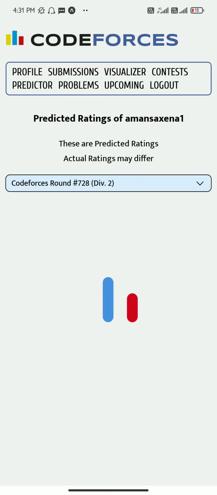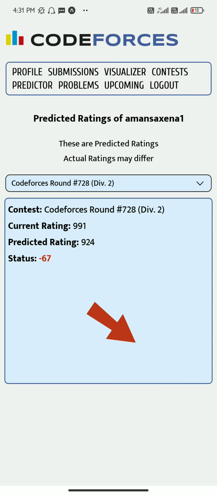Here, a warning is also given that the ratings are predicted. The actual ratings may differ. Like here, you can see that the predicted rating is 924 and the current rating is 991. So the rating will fall by 67.